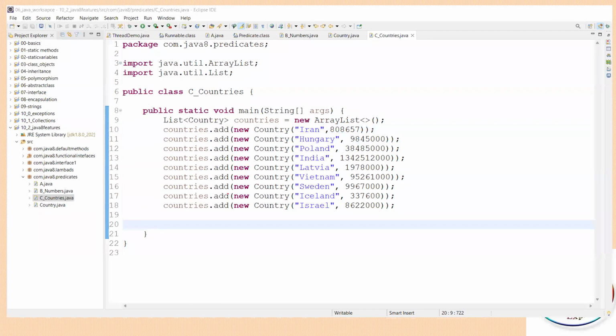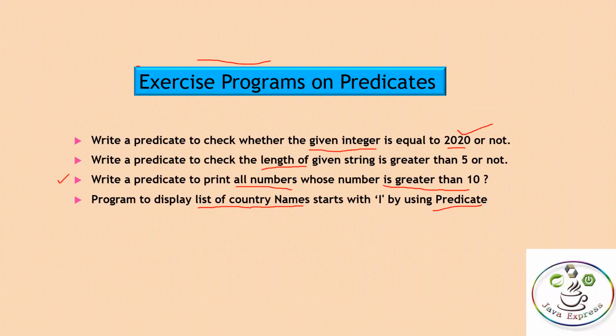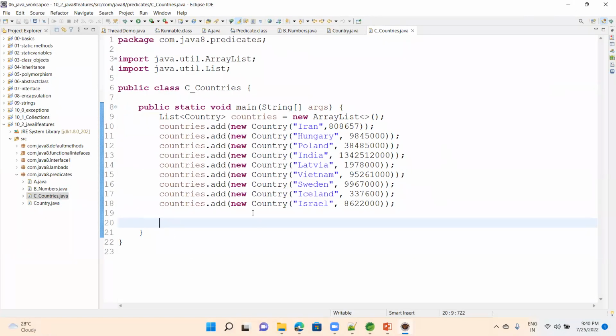Now see, I want to print all the country names whose name starts with I. This is my predicate condition. Using the predicate, I'm explaining the scenario, guys. Now see, what is my data type here? Tell me, guys. Previously when I said integer, string. Here it means the object. Exactly, here the Country is your object.